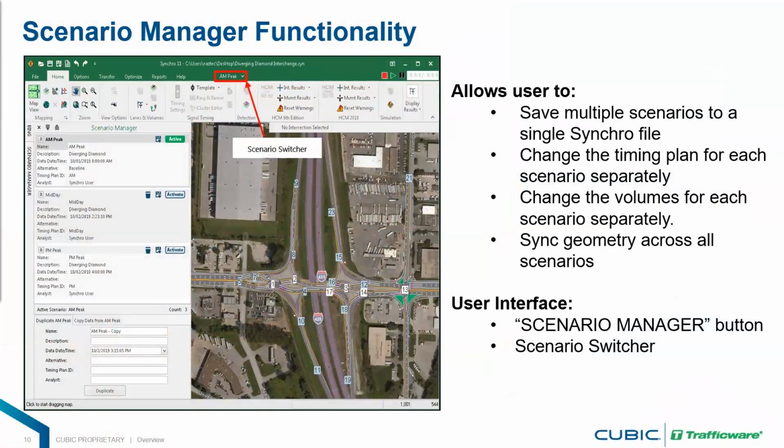Okay, so now when you open up Synchro, you will notice there is another button called Scenario Manager, which will actually have all the functionality under Scenario Manager. Now let's see what Scenario Manager does.